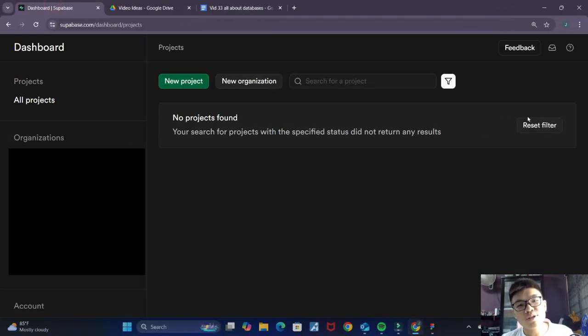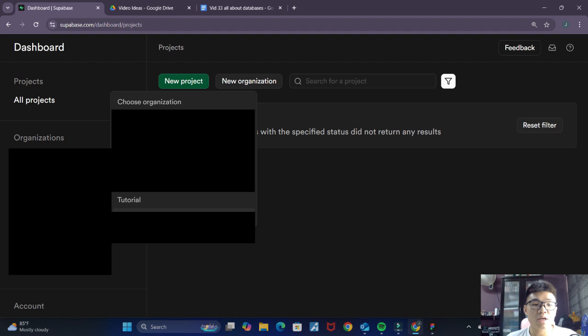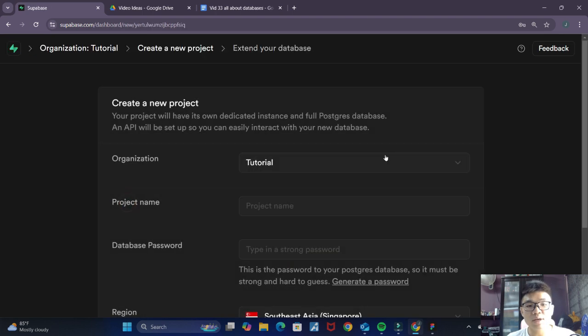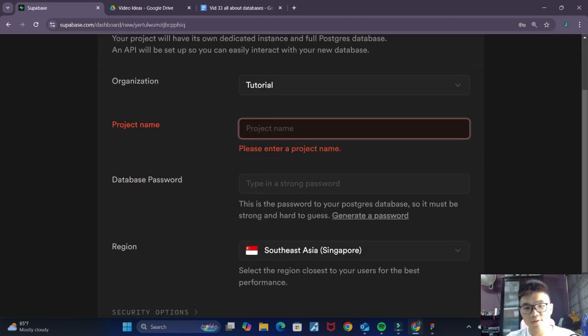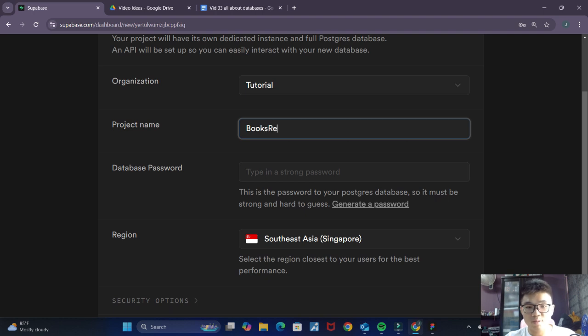Alright, so the first thing that you want to do is go to supabase.com and sign up for an account if you haven't already. Once you have created an account and signed in, you should be brought to this dashboard page. The first thing we want to do is create a new project, and you need to choose your organization, which would most likely be your email. For mine, I have this tutorial organization, so I'll choose that. For our project name, we can just give it books repository.